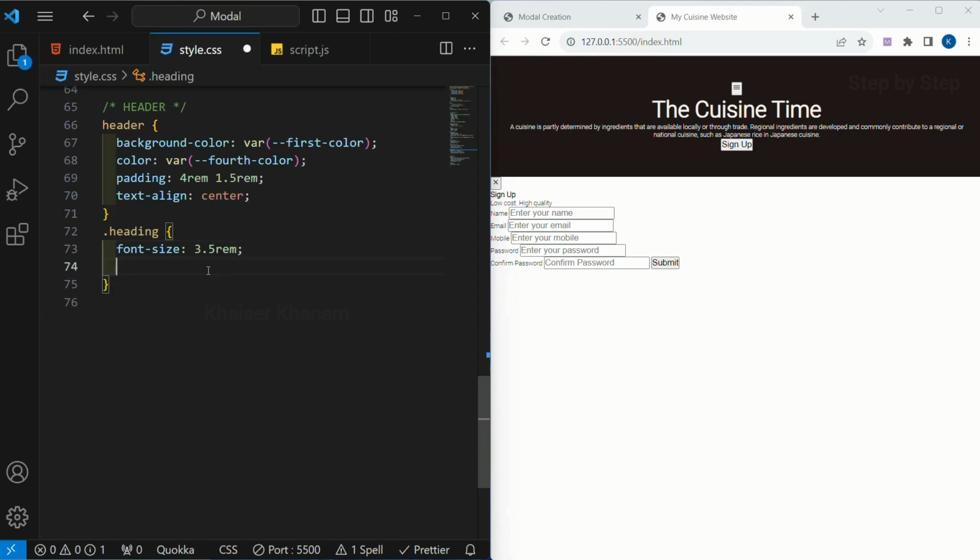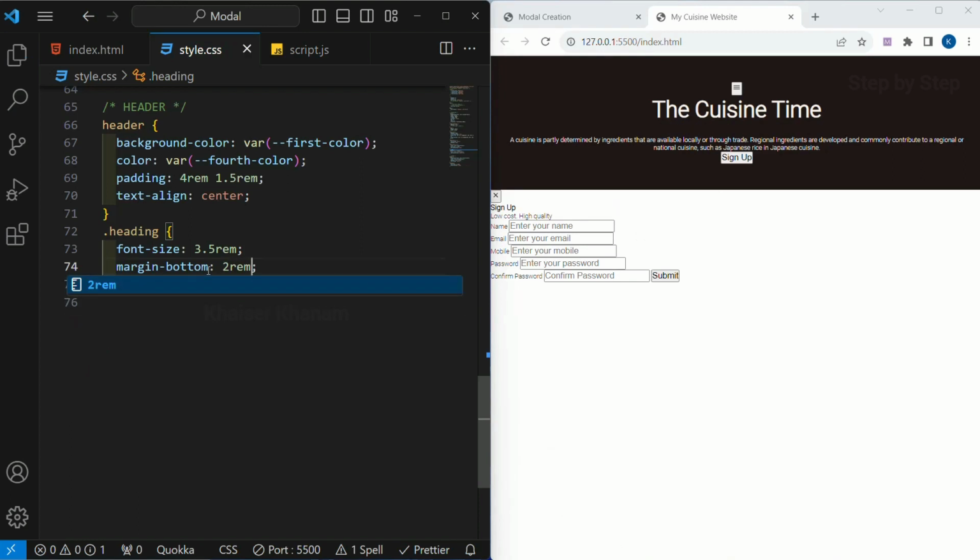We can also use padding, but padding will be inside the element itself. So I will be using margin bottom of 2 rem. Save this. Now from below, I will be having spacing. Now for this paragraph, you can add margin top as well. But as we are designing, I want the spaces below. So usually I will be using margin bottom.